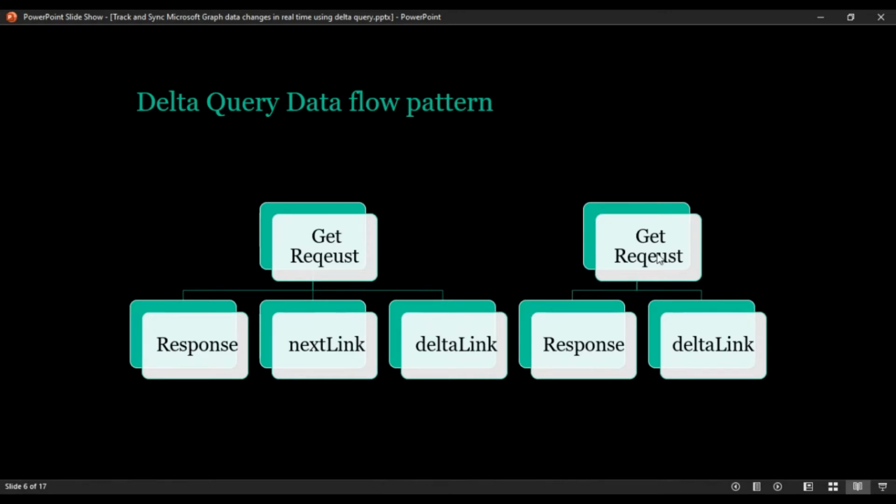Suppose there is no data available, for example, there is only one page of data and no following data, we will be getting a delta link in the response data that we receive. So this is how it works. In the second scenario, we can skip that next link.